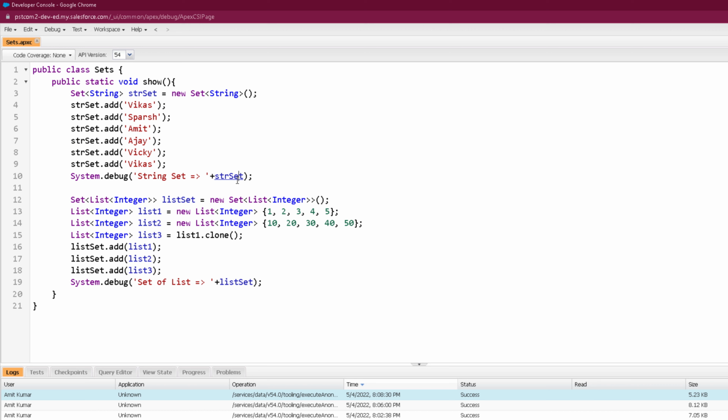Then after I printed the value, definitely it's not going to print the duplicate values. Secondly, it is not going to follow the same order in which I have added it. It will print it in increasing order.